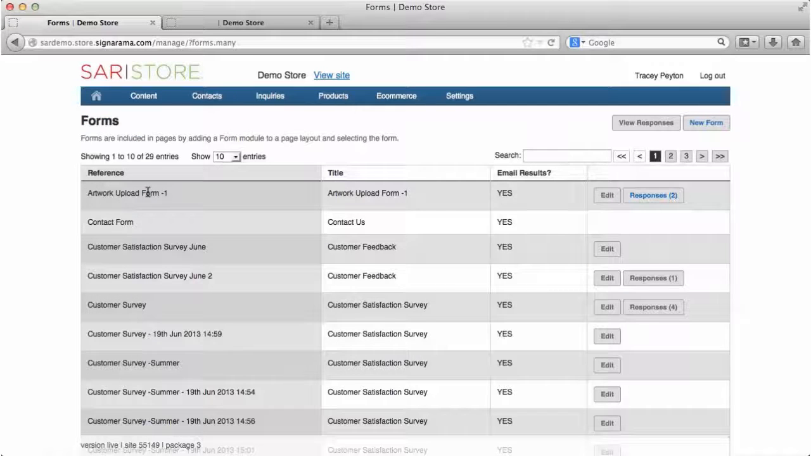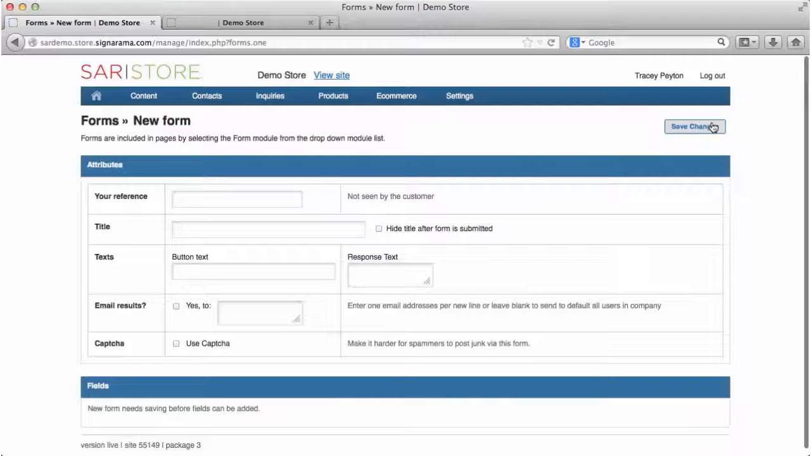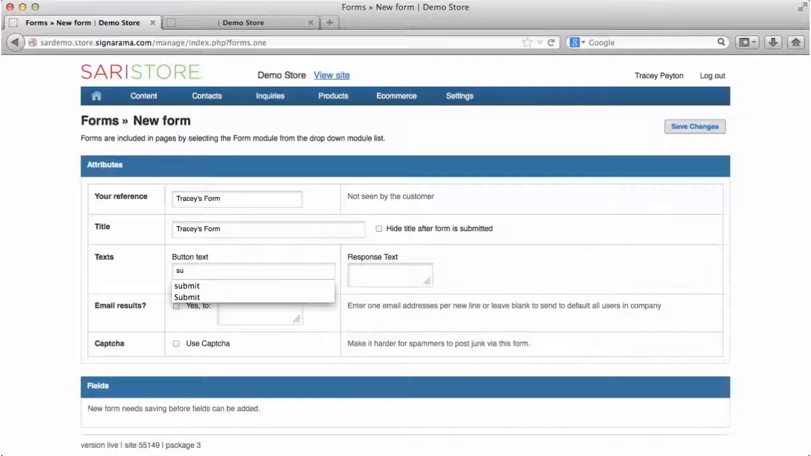again, you can add a form by clicking on that little plus, or once I get to forms, I can click on add new form up in the top right. And this is going to let me create a new form. So I can give it a reference, a name. And the button text is usually submit. And then the response text is what you want it to say when that customer fills out that form. So we're just going to say thank you for your response.